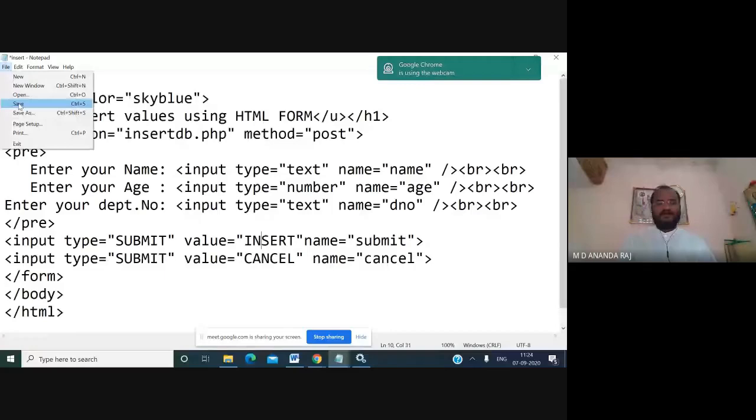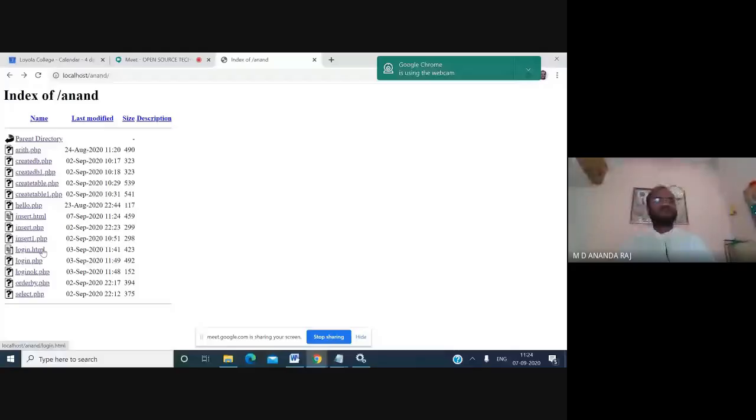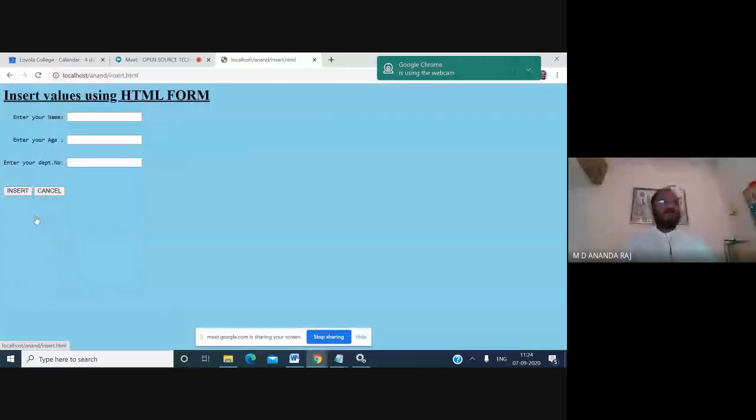So just click save and go to the browser page, the server page, refresh it. Just click insert.html. So you can have the buttons insert and cancel. Insert values using HTML form. Enter your name, enter your age, enter your department number. So this is how we have to create the form.